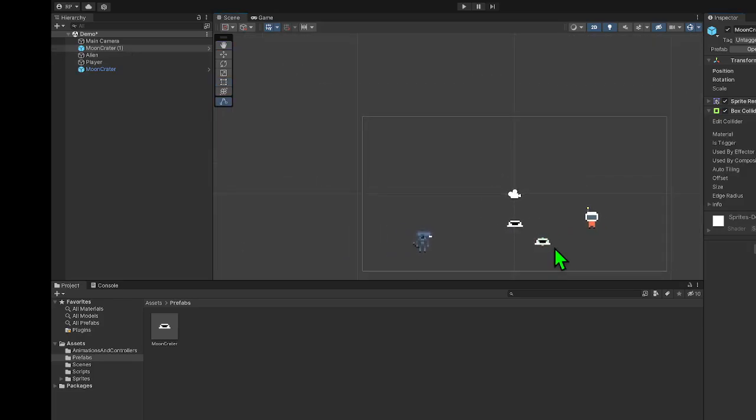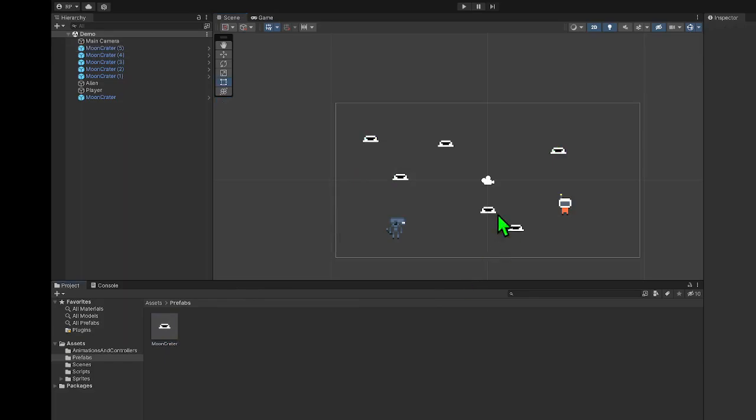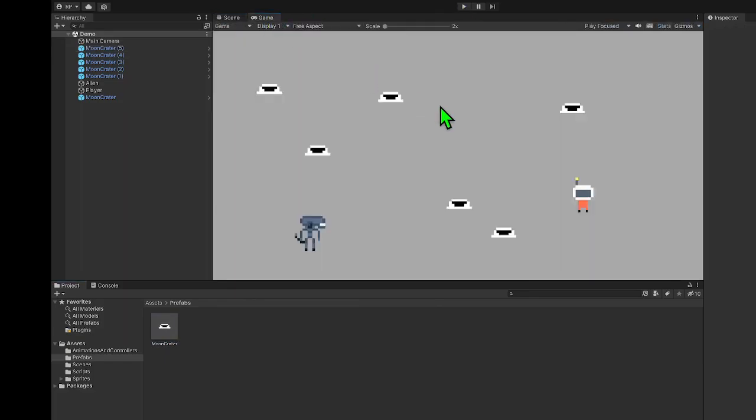So I recommend, before you make levels for your game, have your characters, your enemies, your ground, all of the hazards you have ready as prefabs. And then when you make the game, it's as easy as just dragging and dropping to create a level, which is great. So let's just add a couple craters to make this look cool. And now let's try going to the game and moving around and seeing what happens.